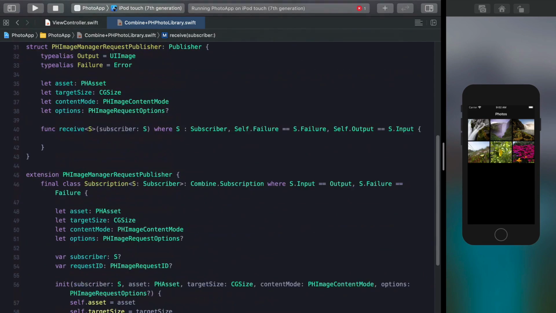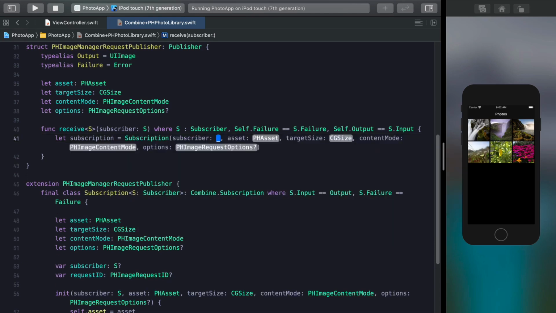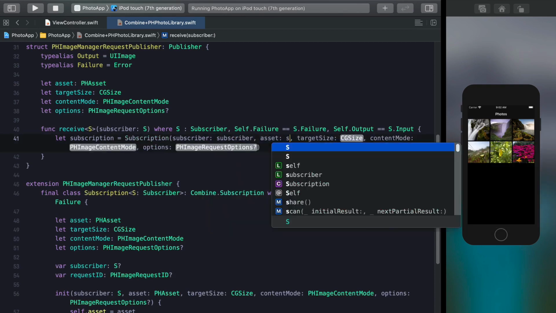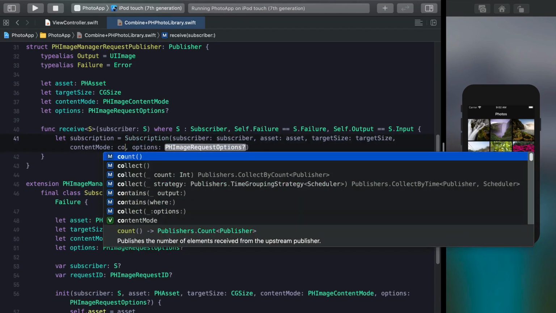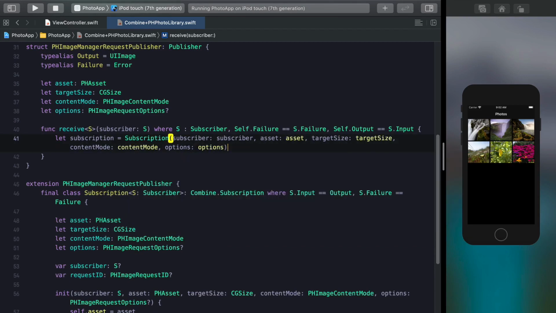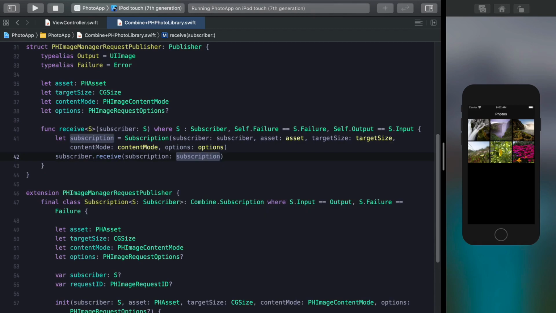In fact, I just realized I forgot to do that for the PHImageManagerRequestPublisher. Let's do that real quick. Create our subscription equals Subscription, pass in the subscriber, asset, target size, content mode, and options, and then tell the subscriber to receive the subscription.